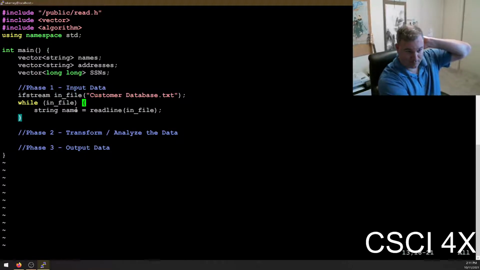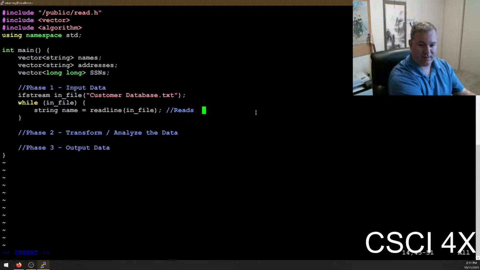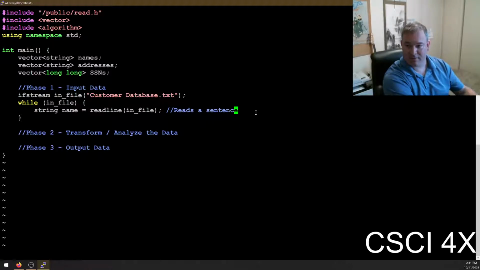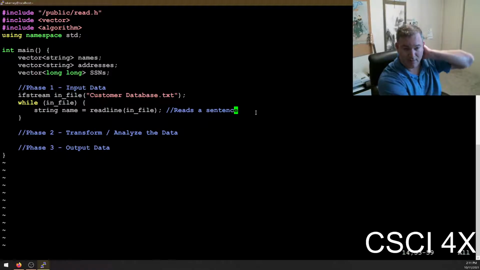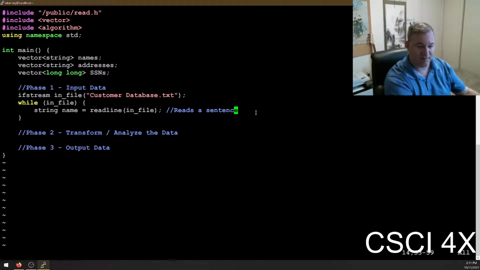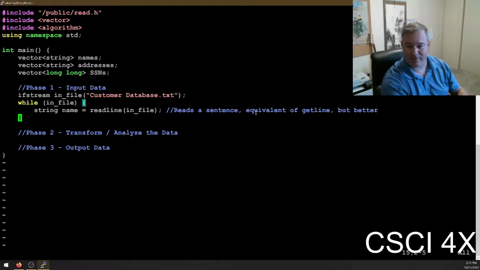So readLine reads a sentence. This is different from read. Read reads a word, a string. ReadLine reads a sentence. It's the equivalent of getline, but better. It's just better than getline. It just is.